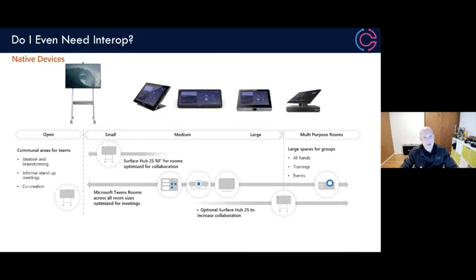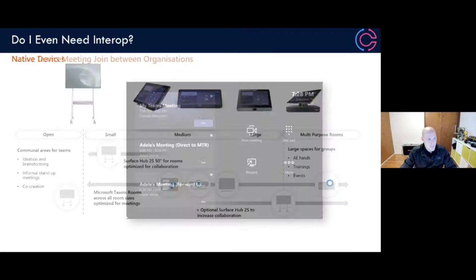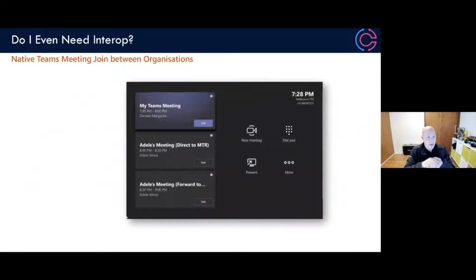I don't have any standards-based devices within my organization, be it Cisco or something else, that I need to sweat the investment on or something like that. So if I've got all native devices, I may not need any interop at all. One other thing to point out that you may or may not know is that I can set up native Teams meeting join between organizations.